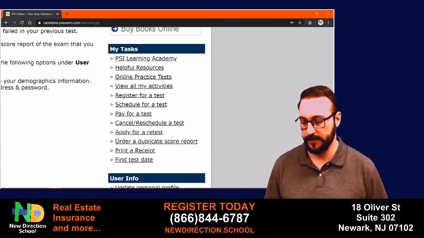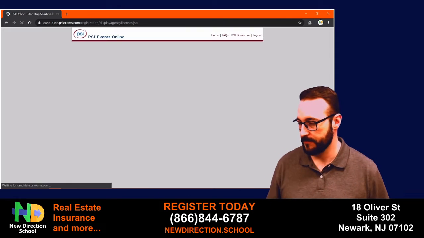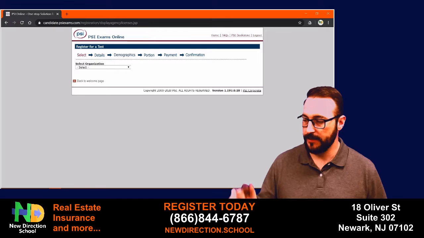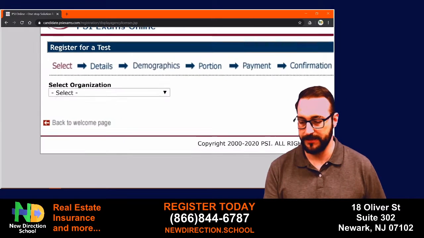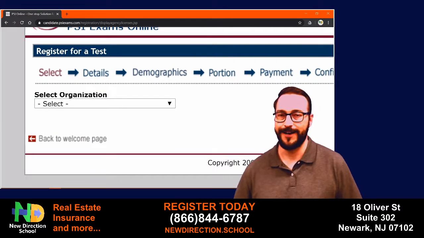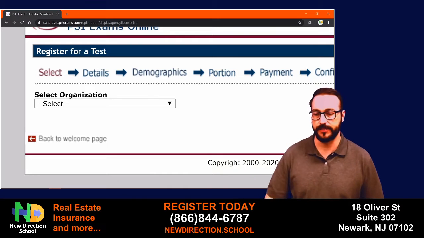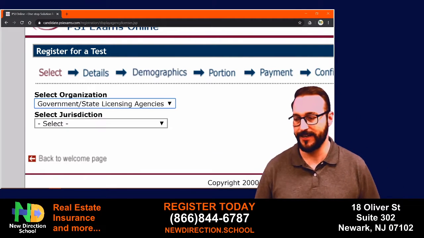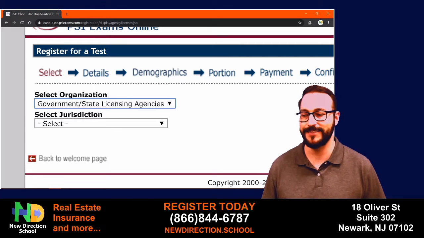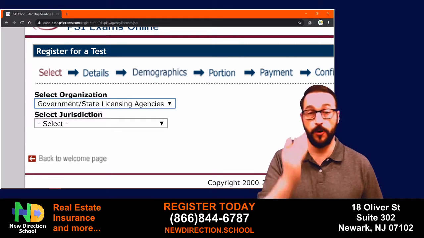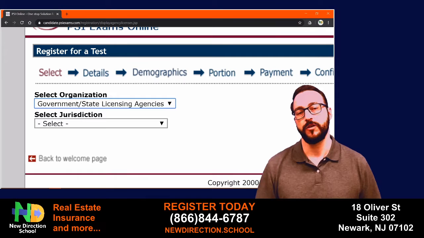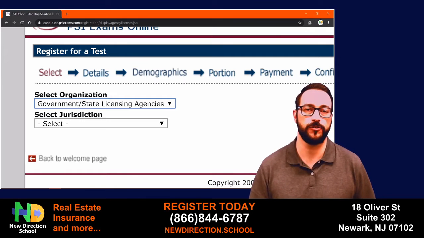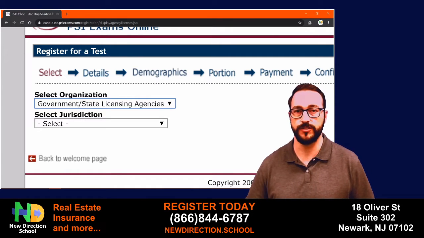Okay, so we're going to click register for a test. And you see where it says, now, let me zoom in, select organization. I just want to make it clear what's going to happen now, all right? Select organization. You're going to select government or state licensing agencies, because both for real estate and insurance, your license is under your state government, okay? It belongs to the state.